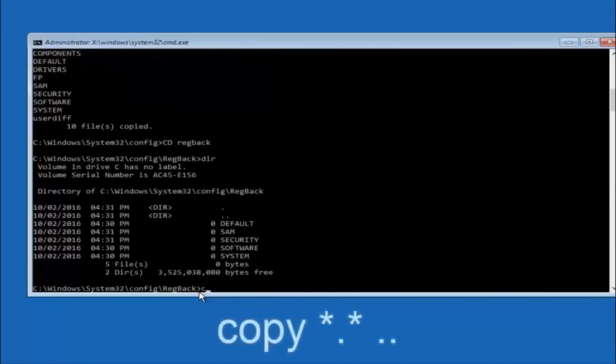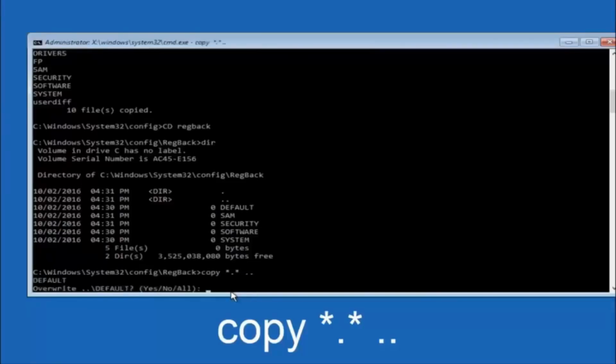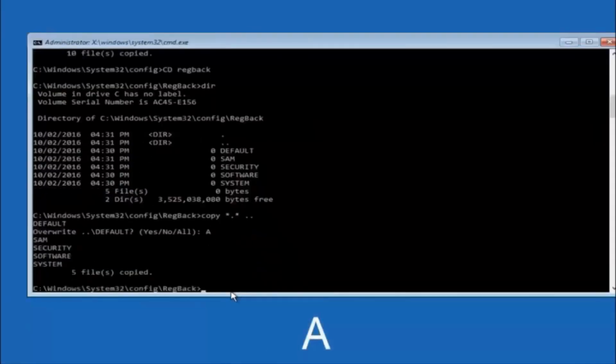So now at this point we're going to type copy again. So copy, space, star sign, dot, another star sign, space, and then 2 dots. So copy, space, star, dot, star, space, dot dot, and then hit enter on your keyboard again. For overwrite, you want to overwrite all. So type A on your keyboard, a capital A, and then hit enter.